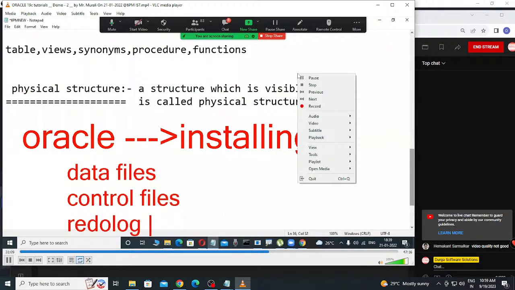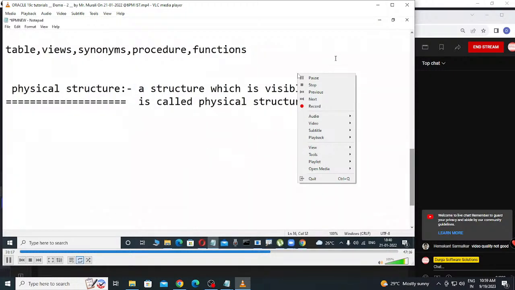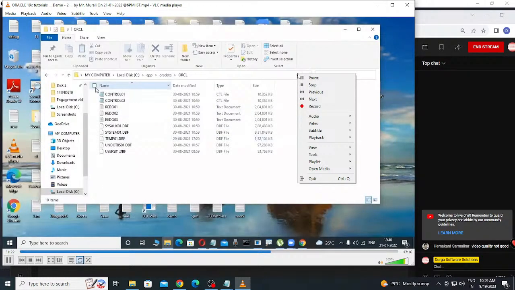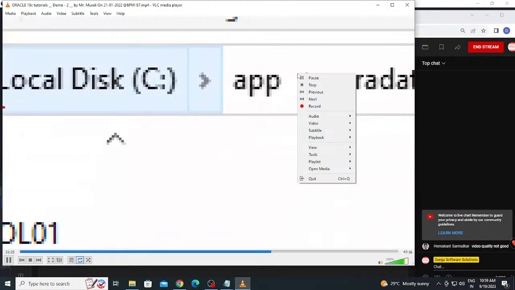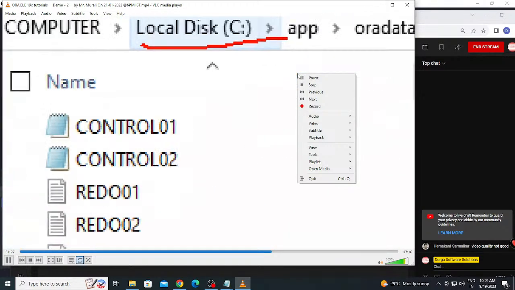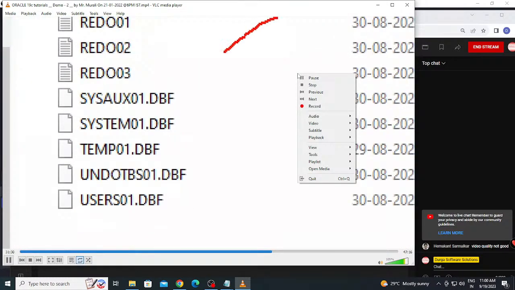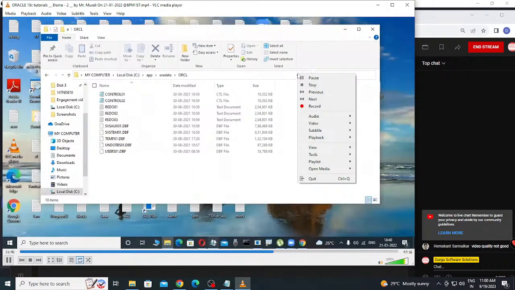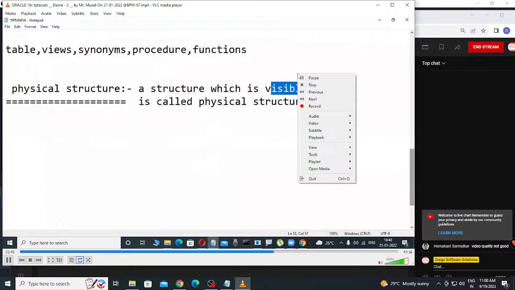You don't have an idea about all these things yet. In future, in the DBA concept, this is a rough introduction in our course. Observe here, whenever I'm installing Oracle software, for example, some files are automatically created on the disk. In the C drive, D drive, some files are created here. These are data files, .dbf files. What is this? You don't have an idea. Later you will be familiar. Here there are control files and redo log files. A structure which is visible in the operating system, maybe some files are visible, that is called a physical structure.